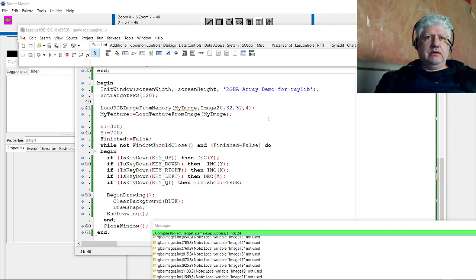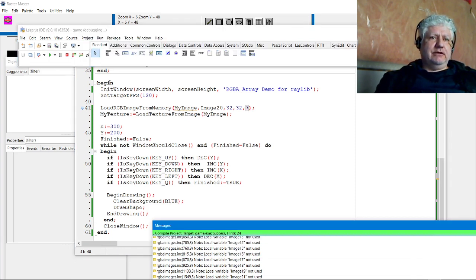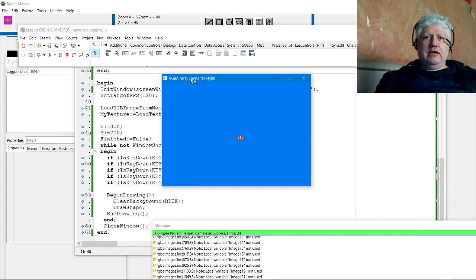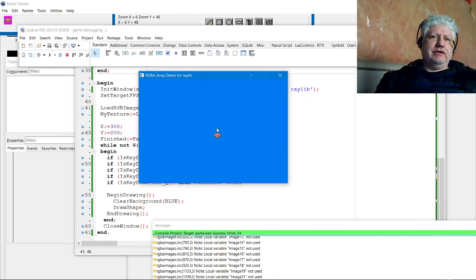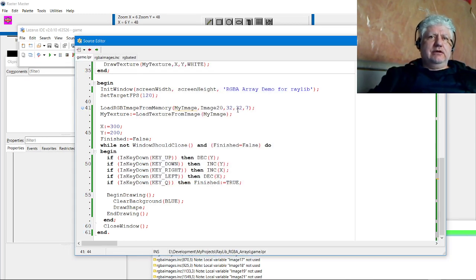I made a little mistake. I need to change this to tell it our image is RGBA with an alpha channel. So let's run that again. And if we take a look, we have a little plane now and no extra black borders or anything. And one final change.